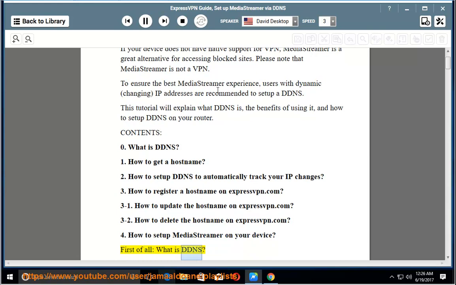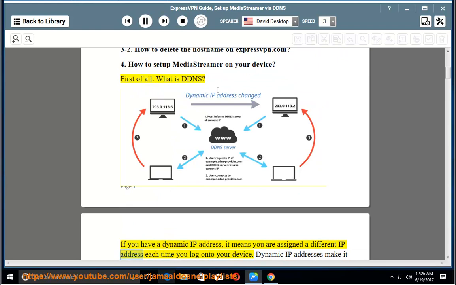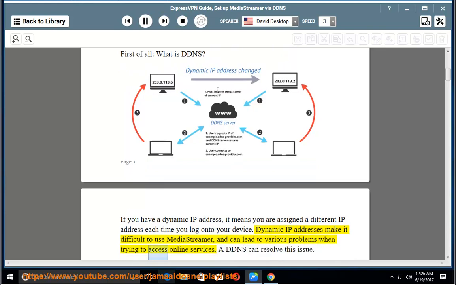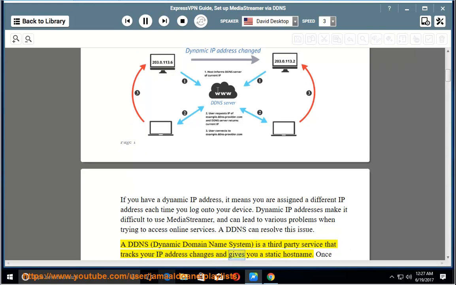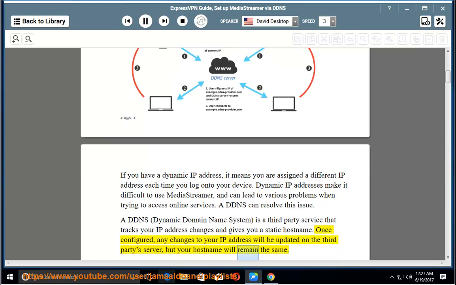First of all, what is DDNS? If you have a dynamic IP address, it means you are assigned a different IP address each time you log onto your device. Dynamic IP addresses make it difficult to use MediaStreamer, and can lead to various problems when trying to access online services. A DDNS can resolve this issue. A DDNS, Dynamic Domain Name System, is a third-party service that tracks your IP address changes and gives you a static host name. Once configured, any changes to your IP address will be updated on the third-party server, but your host name will remain the same.